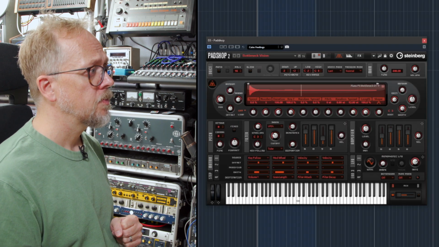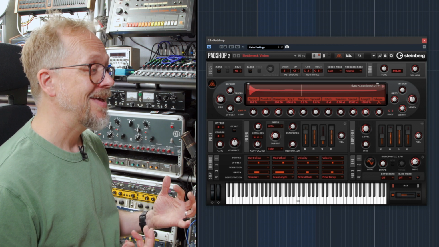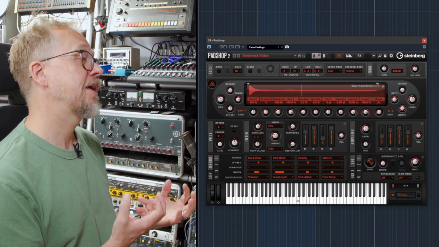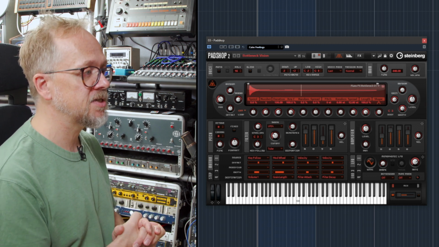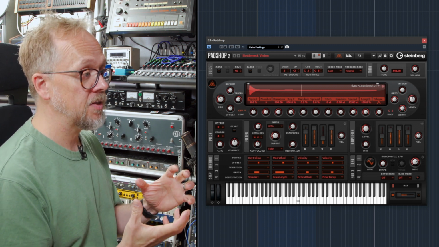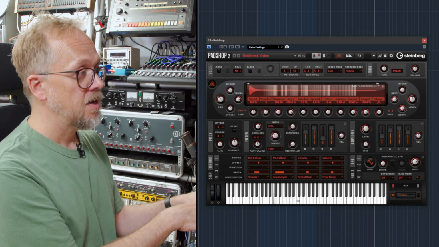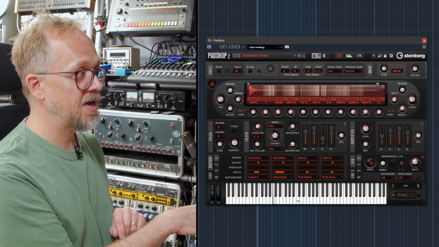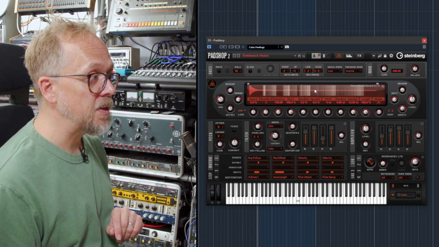Padshop is also great for creating a wide range of sounds. It does use samples, again, like Halion as its primary source, but actually uses a granular synthesis engine to manipulate those samples, to manipulate the audio in real time. And you can see when I press a note here, how you get a lot of interesting things going on in the interface.